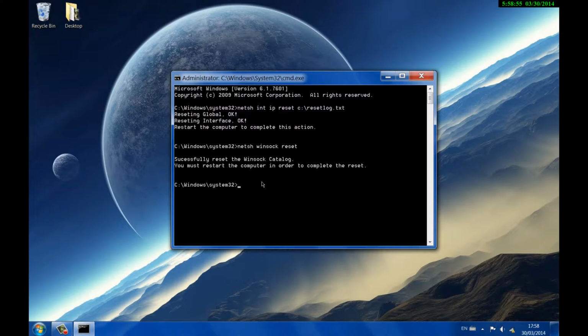So the last thing we're going to do is flushdns. So you need to type ipconfig space /flushdns. Enter. So it says I successfully flushed the DNS resolver cache.